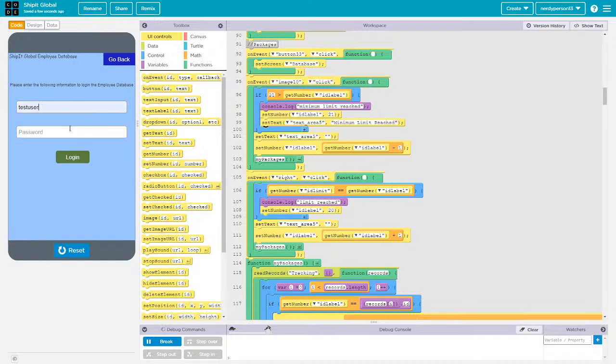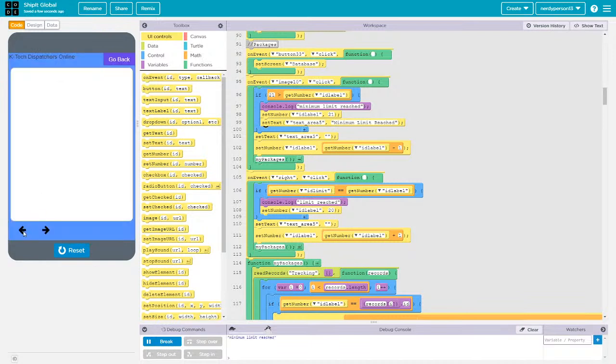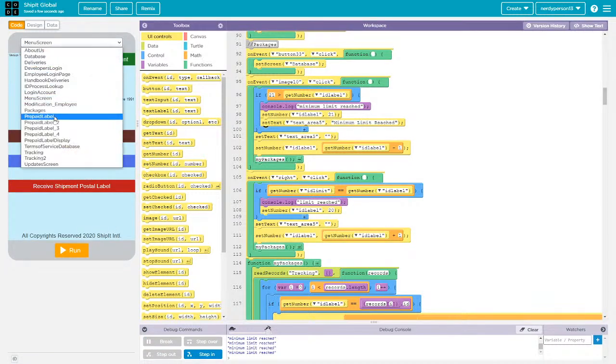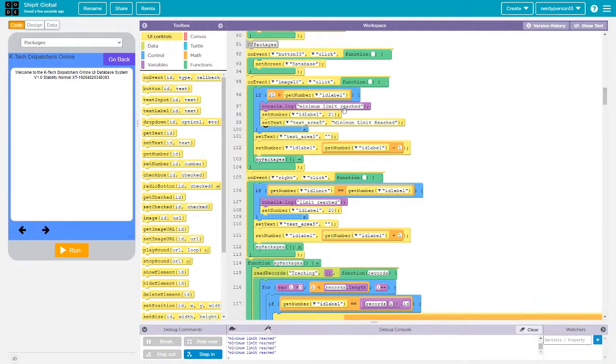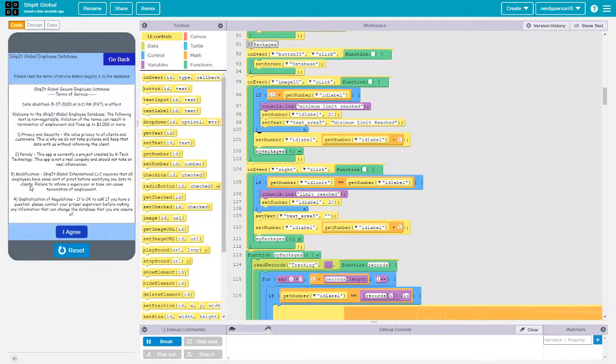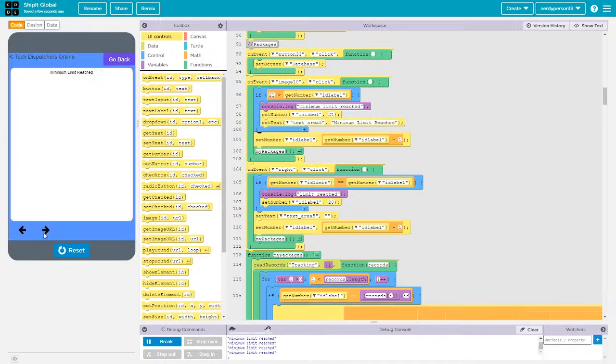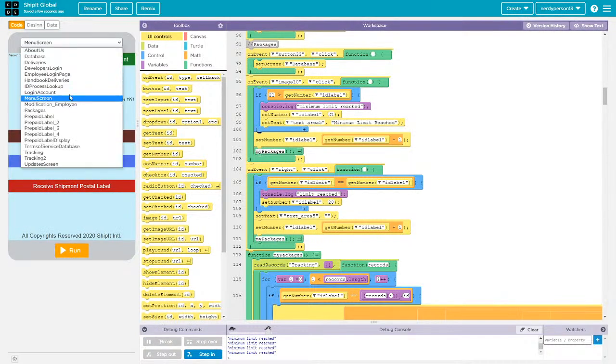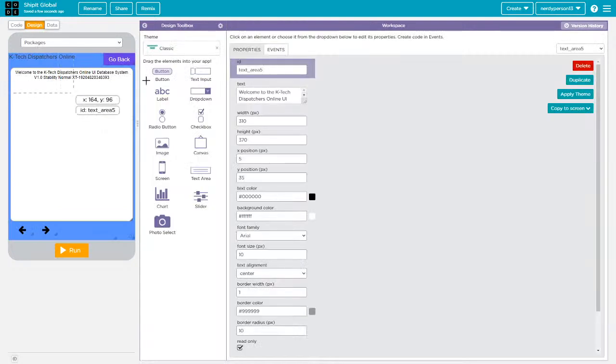So we're gonna log in, test user, test pass, I agree, and then literally, what's going on here? Image 10, it should say that. Oh, I totally forgot about that. Login, test user, test pass, I agree, packages, minimum limit reached. And then I go there, minimum limit reached. Perfect. That works now. Yay. We just did the hard and impossible.